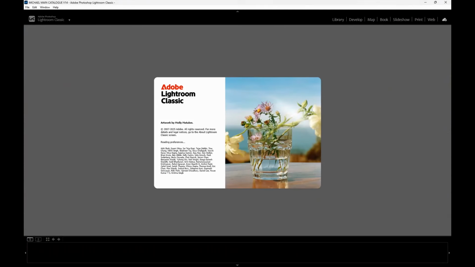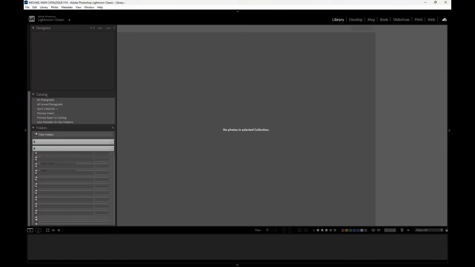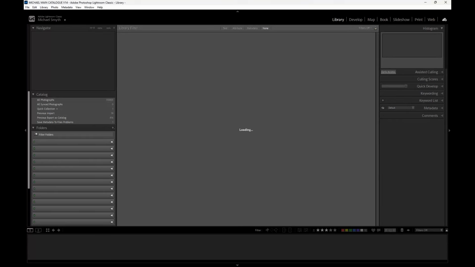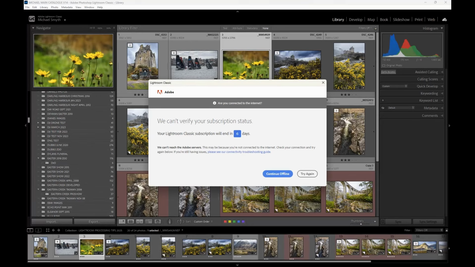So, Lightroom Classic version 15. And the first thing you'll notice is that when you open it, you get a new splash screen, which is a change from the old one. But of course, one thing that will happen is that when you try and update from the old version, you're going to need to update your catalog, and that will take a few minutes.